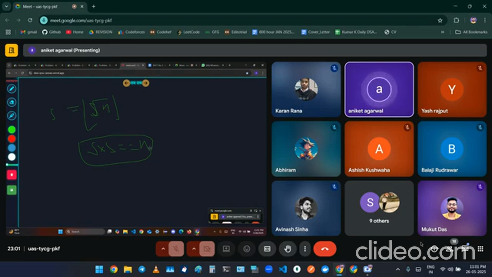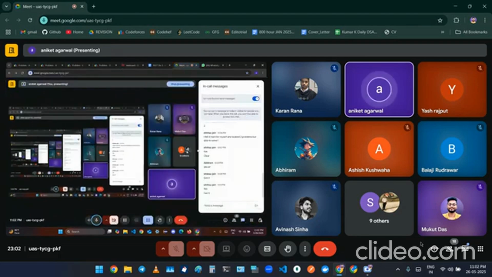If there exists a perfect square root, then the answer would be 0 and the square root of n. 0 will be representing a and the square root of n will be representing b. Yeah. So guys, that was the first problem.